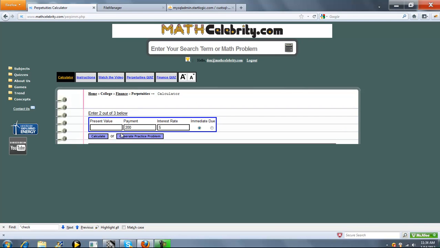So this is the calculator, and the way it works is we've got three entry boxes. What you know you enter, you've got to enter 2 out of 3, and the third one you want to solve for, you leave blank. Then, if it's an immediate or a due Perpetuity, you click the respective button of what you're running. So we're going to run all 6 scenarios. We're going to solve for these 3 items using immediate, and then do the same thing using the due.